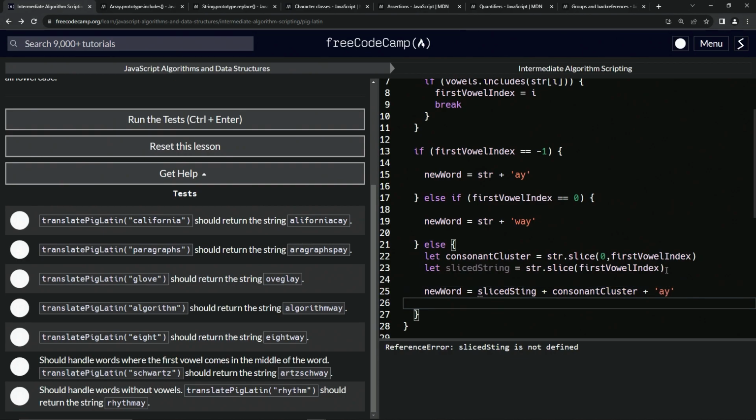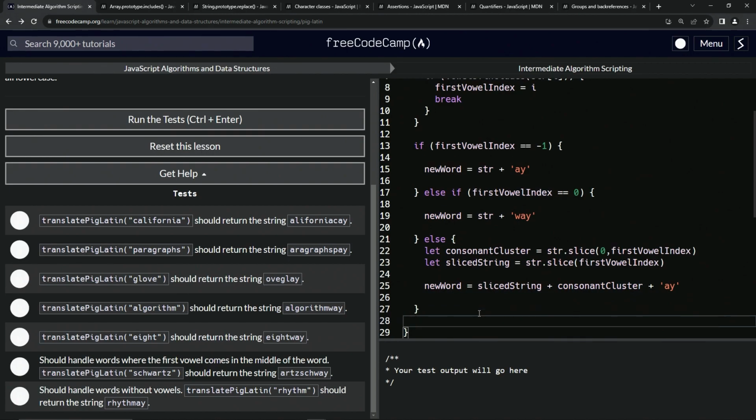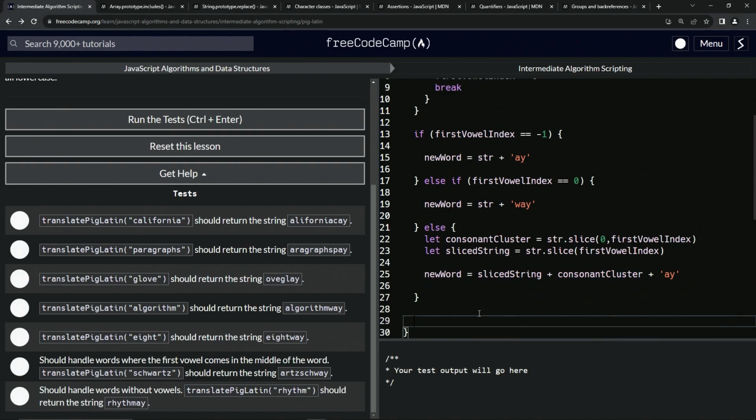And now let's do console.log new word. Sliced string. That's why we do these console.logs, right? String like that. So now we've got consonant cray like that. All right. So there we go. We've got that going on. Let's come down here and say return new word. Let's do one more console.log new word, and we can see all three of them work fine.